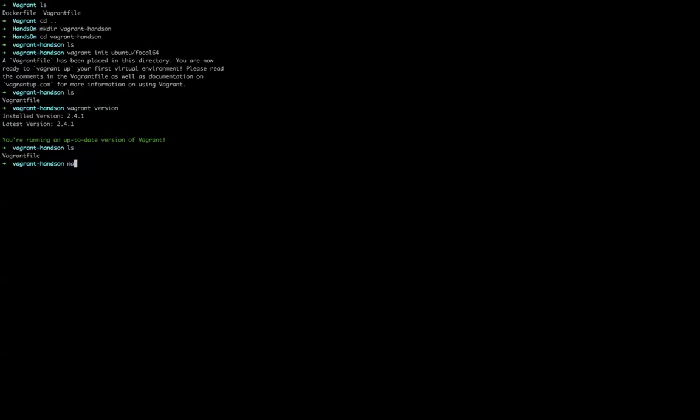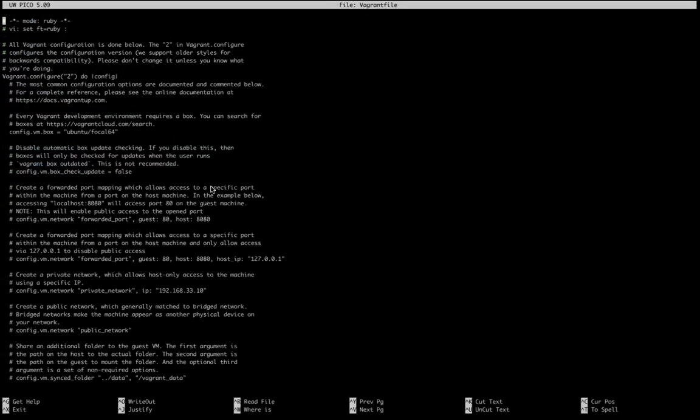Let's have a look at the Vagrant file that was created. Taking a look at the Vagrant file created when we did the vagrant init, we can see that this configuration file is set up to help us write our own configurations by ourselves. It has a lot of parts commented out that we can read to understand what we need to write in our configuration file.